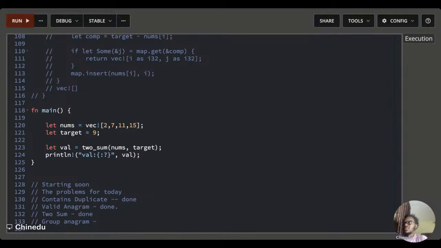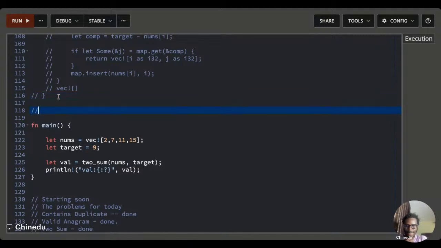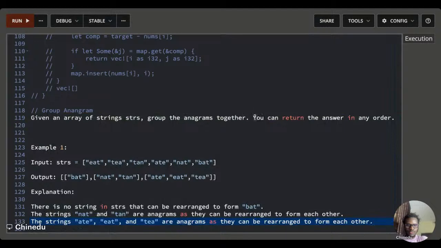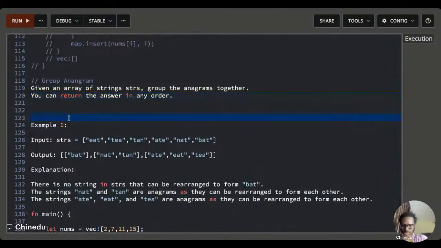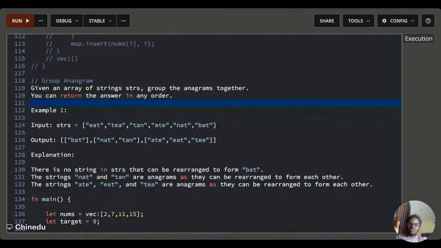Okay, so for group anagrams, let me get the question. I'll basically call this group anagram, and I'll just paste this here. Okay, so basically what this is saying is, given an array of strings, or string slice or whatever. I think this is string slice in Rust or something like that. Maybe. Okay, sorry, strings, strs. Okay, group the anagrams together.